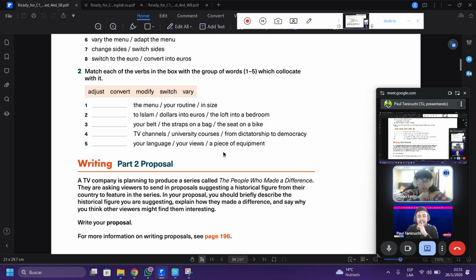Vary the menu. I think that is one of the examples that we had: vary the menu, vary your routine, and vary in size. So don't forget that. How is the correct translation for vary in size? Variar en tamaño. Yes, okay, vary in size.